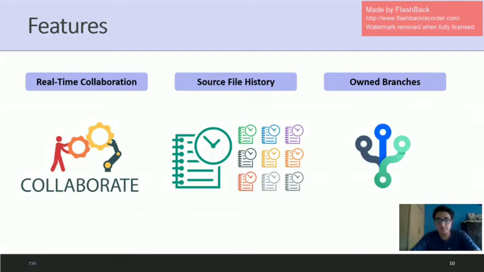Secondly, we have source file history. Let's say there is a new version of the project, we call it 2.0. Then later on it is found out that the current version has several bugs in it, so you want to roll back to the previous version which was created earlier. Even this is possible with the help of CVS. You can roll back to a previous version with the help of the source file history. Then you have own branches. Let's say there are several developers working on a project.